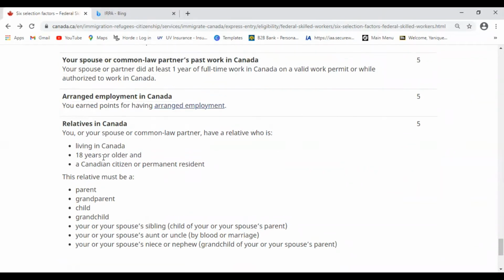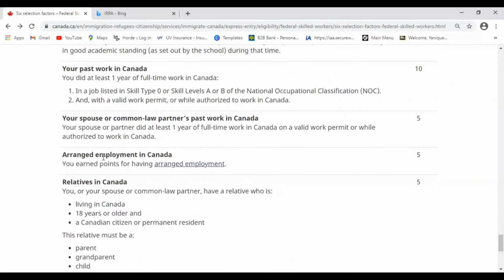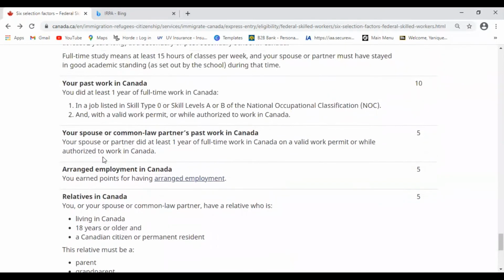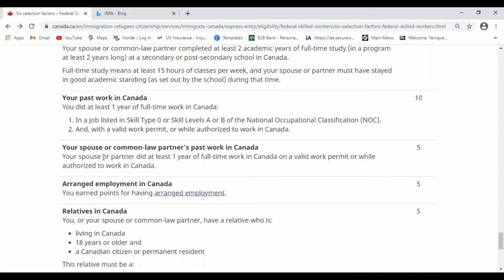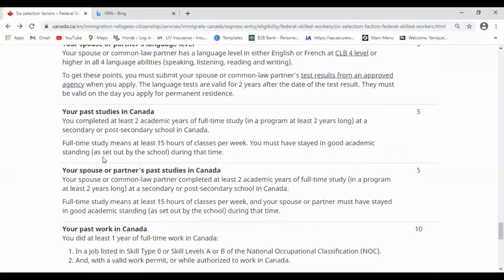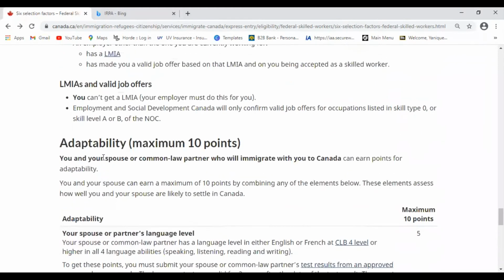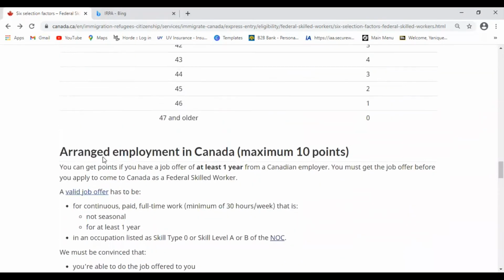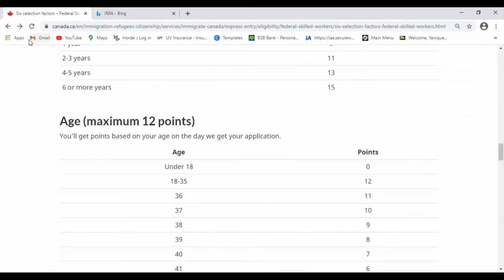So if you have a relative living in Canada, then that works in your favor. If you have arranged employment already in Canada, then that also works in your favor. If you have your spouse accompanying you and they have Canadian work experience, that's also great. So all of these things work in your favor because they help to boost your points. All right, so I am going to hop out of there and go back.